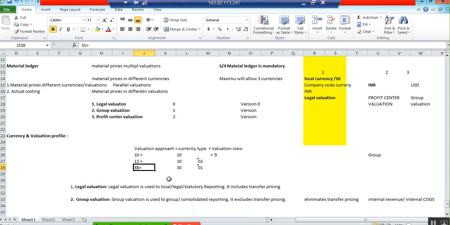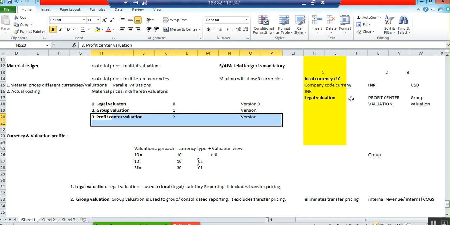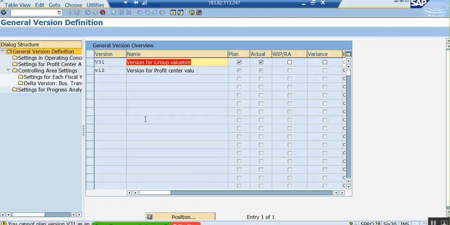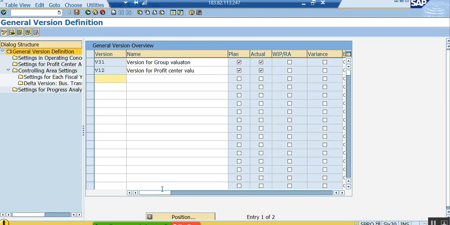And next one, profit center valuation. We are doing it in local currency 10, and the profit center valuation is 2, that is version 12. Plan as well as actual. Save it.